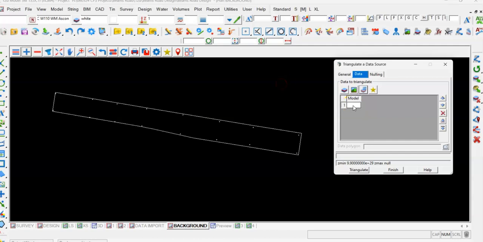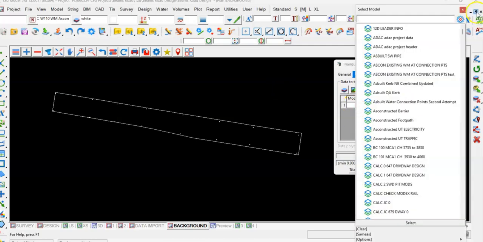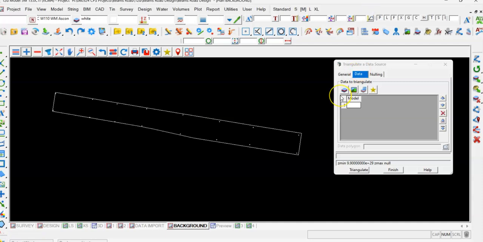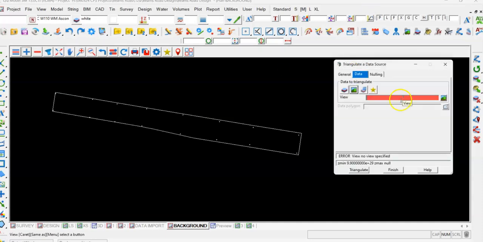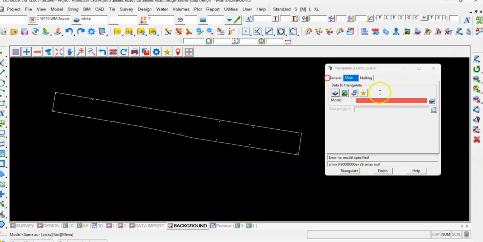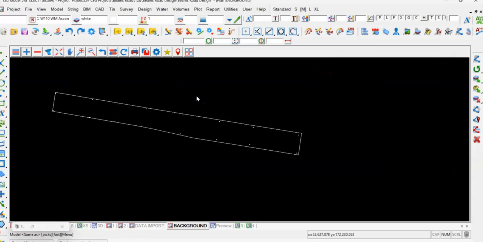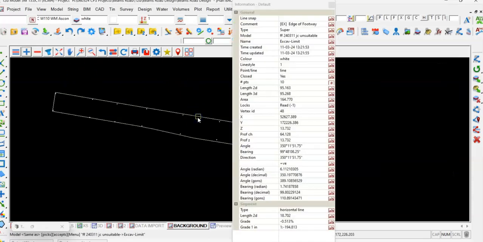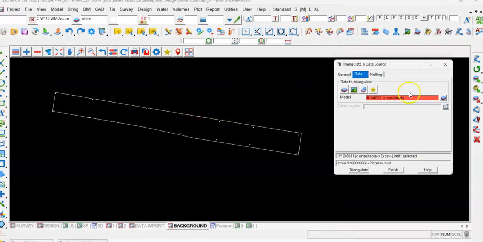If you're using multiple models, you could select them in here, but honestly it's easy just to turn multiple models onto a view and then triangulate the view. For this example, I'm going to just use this model, so I've just center clicked in that box, center clicked on that data, and I will select the model that data is on. Okay.